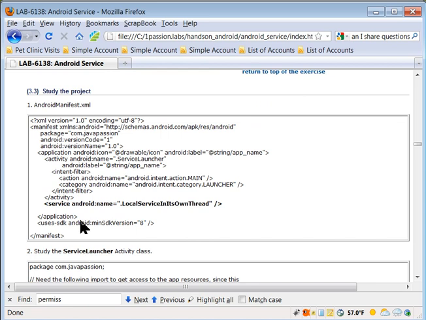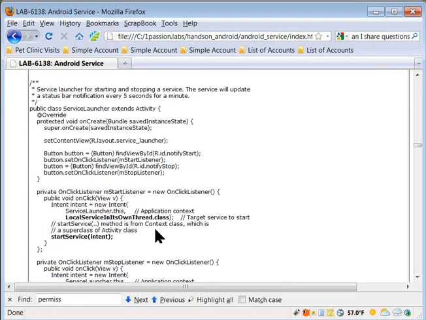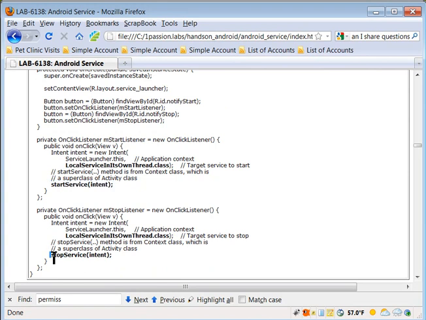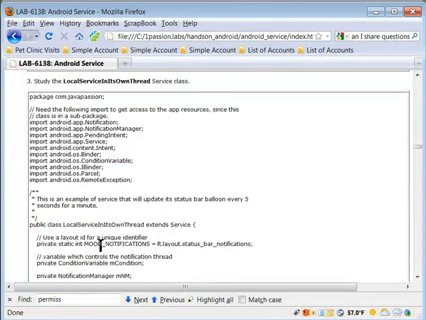Okay, so here the service is declared in the manifest file, and this is again the launcher activity class. So it's again the start the service and the stop the service. This is not that much different from previous exercises. Now this is the service class. Okay, so it extends the service as we have seen before.